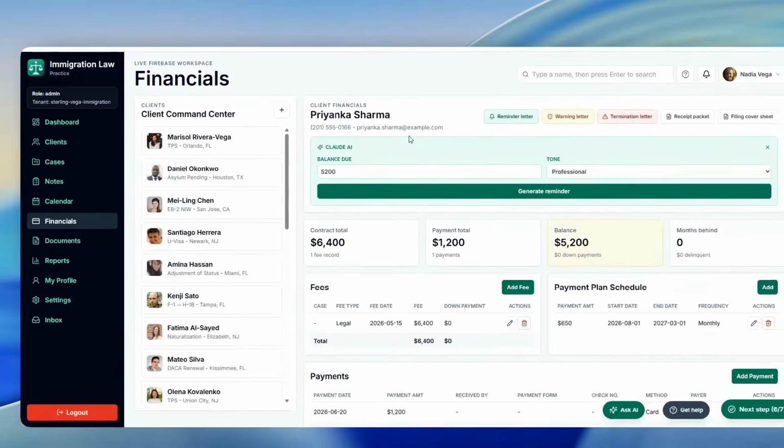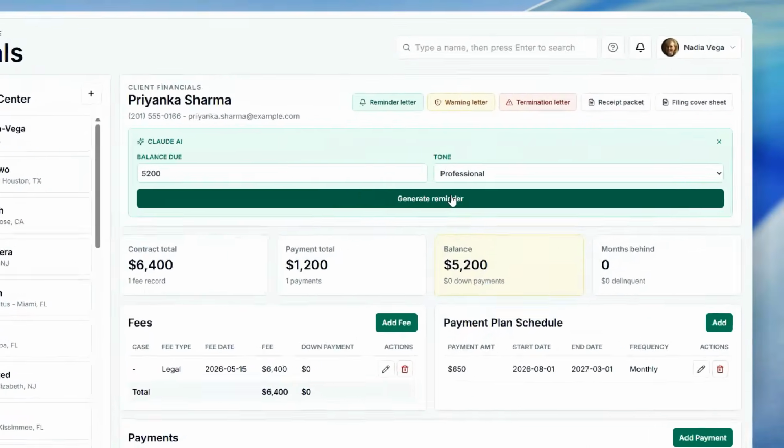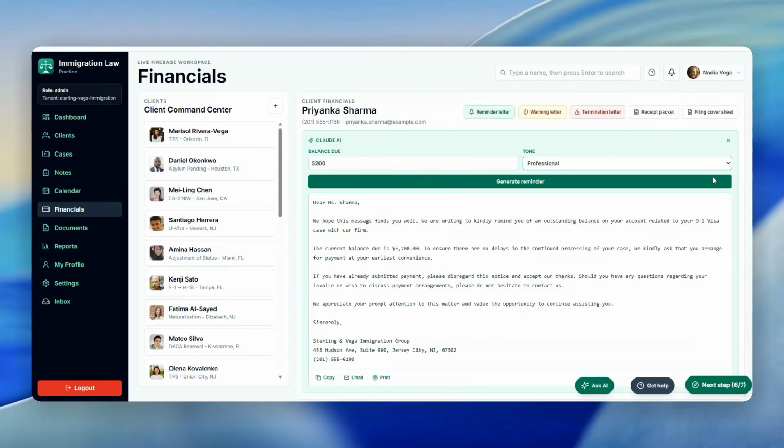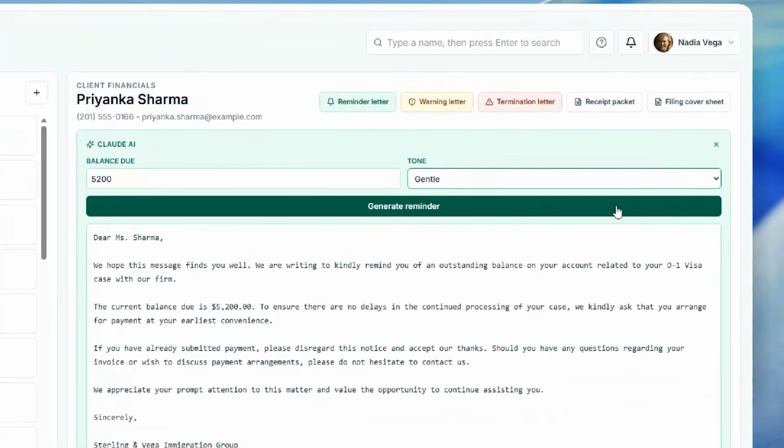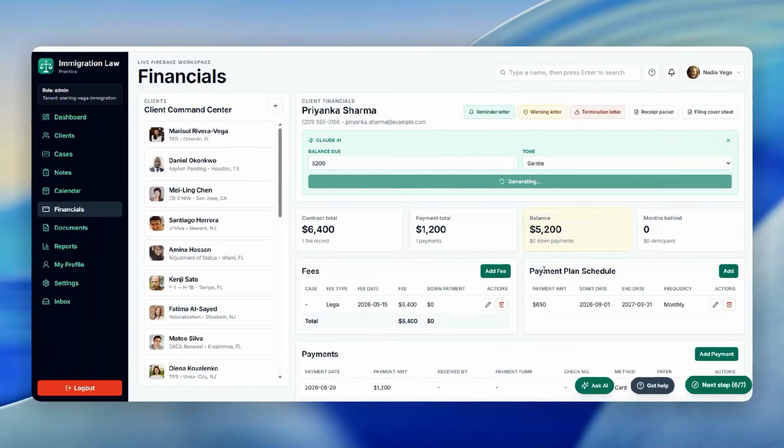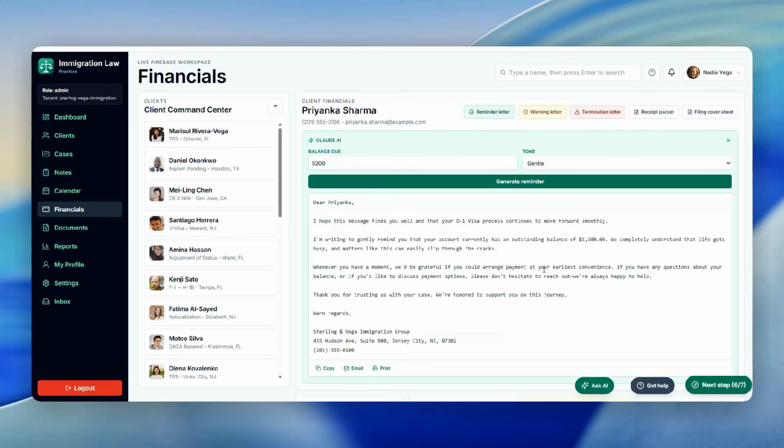Now let's have a look at AI in the financials area. Payment reminder mode drafts a collections email based on a client's real balance, and I pick the tone, gentle, professional, or firm, depending on where that relationship stands. It saves my staff from writing the same awkward email over and over.